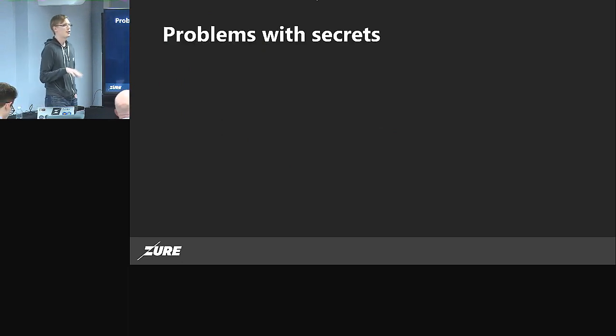So managed identities for Azure resources is the new name for this thing, and it is solving a specific problem. And that's the problem with secrets.